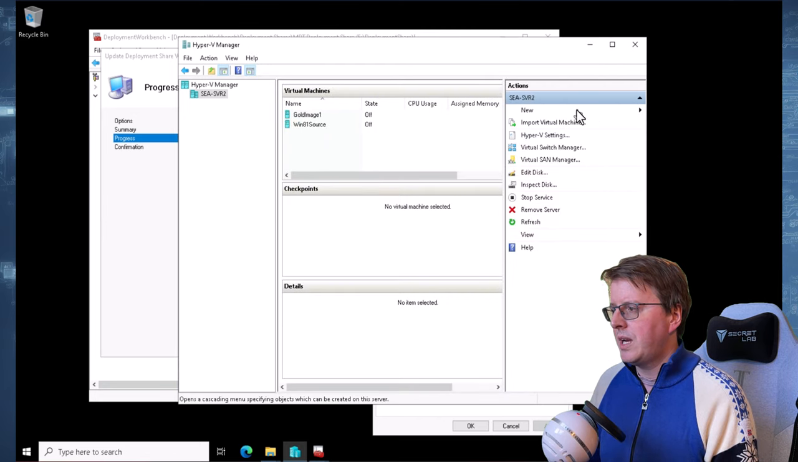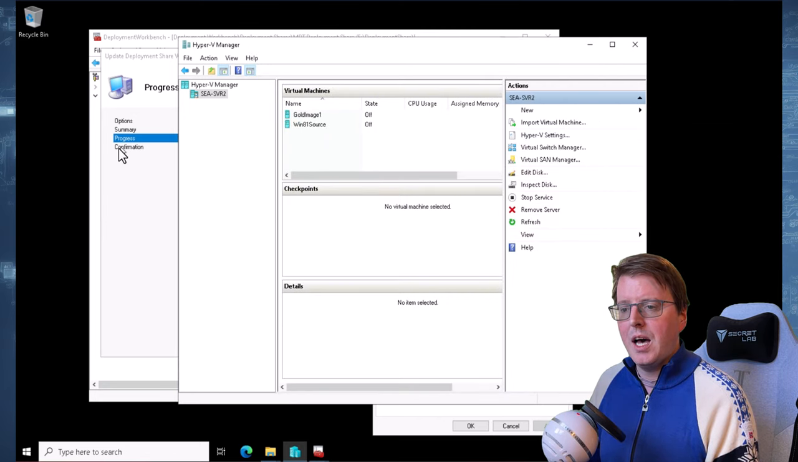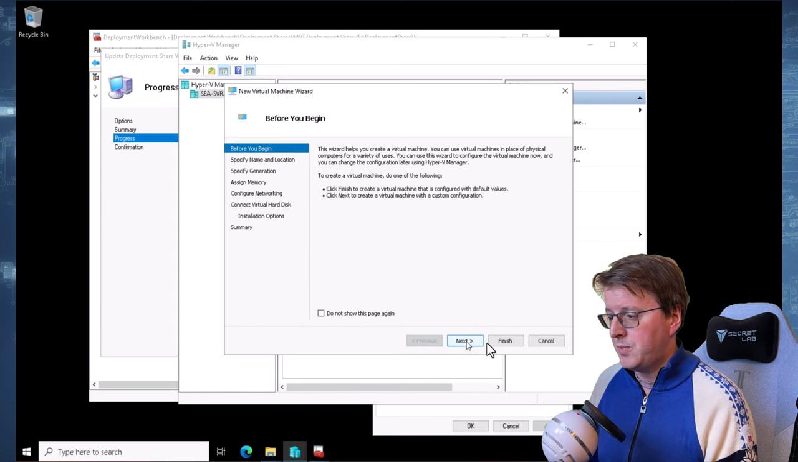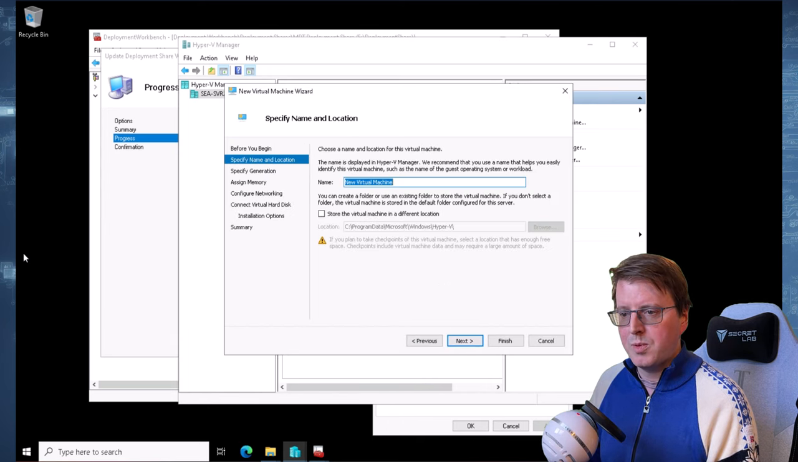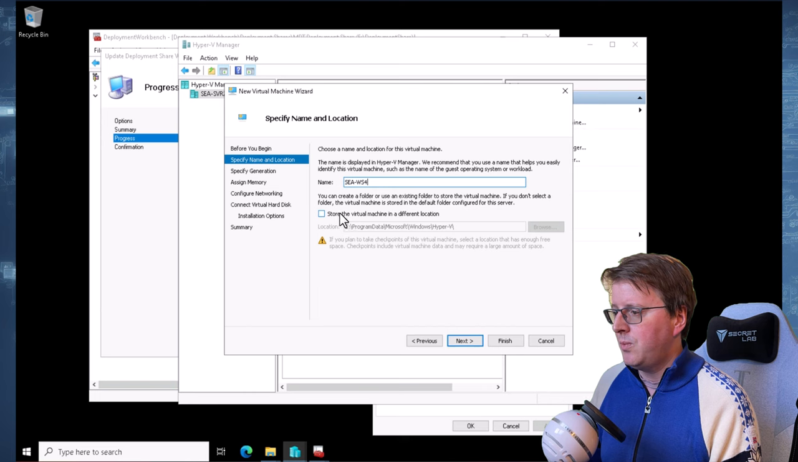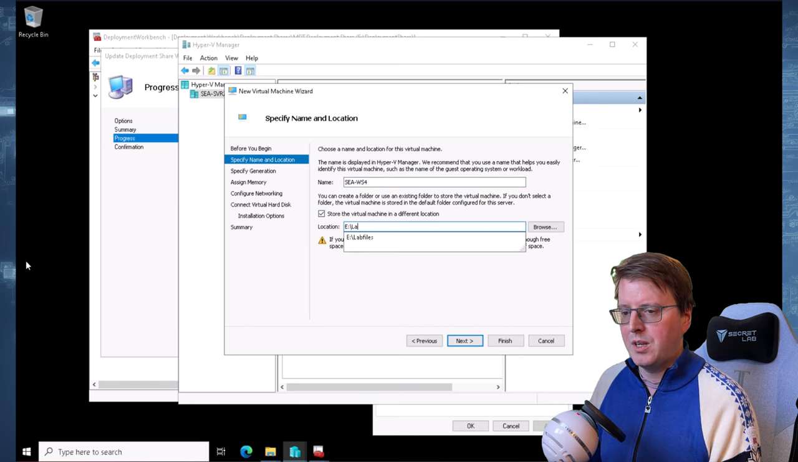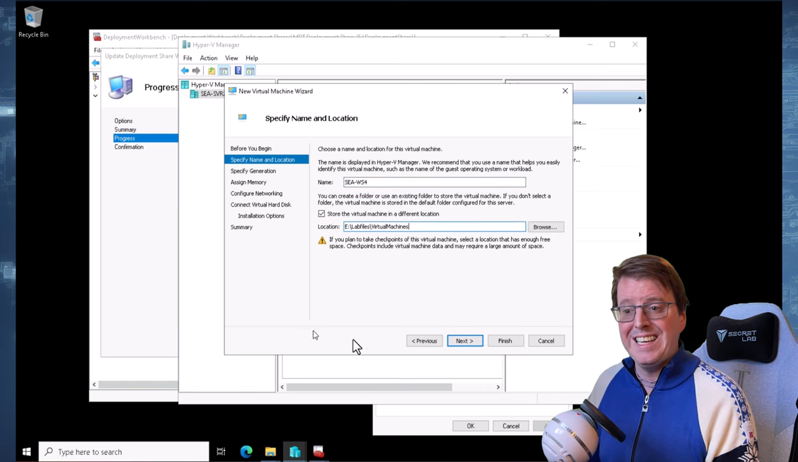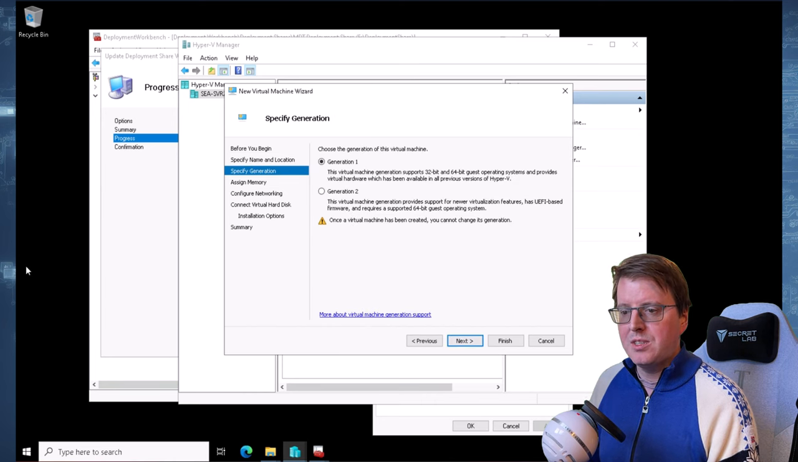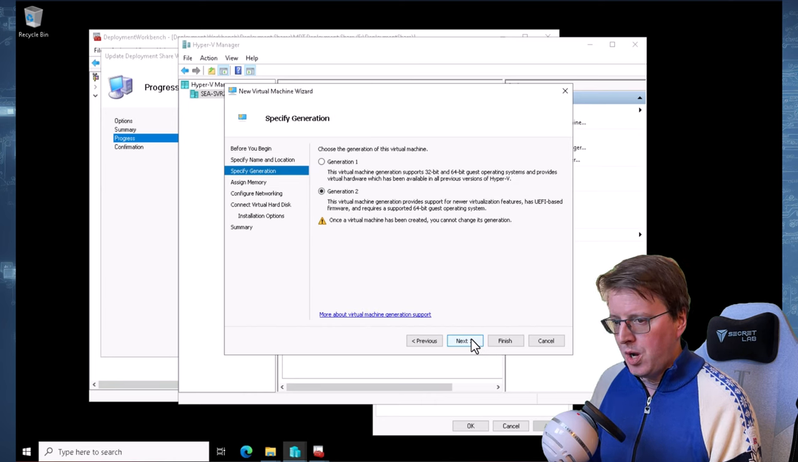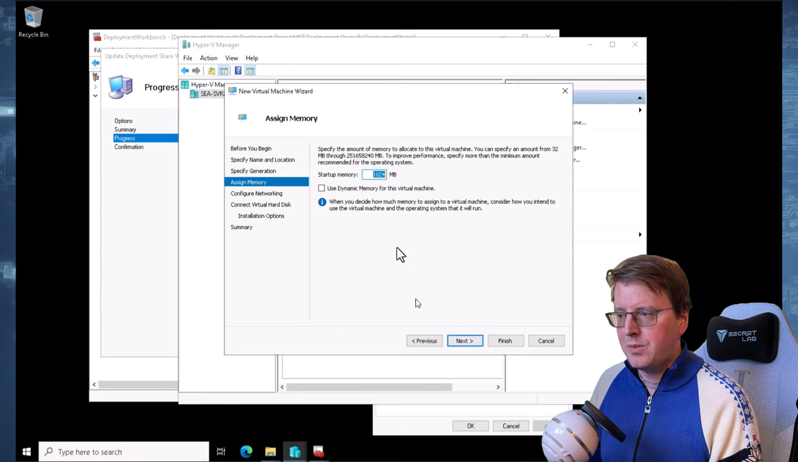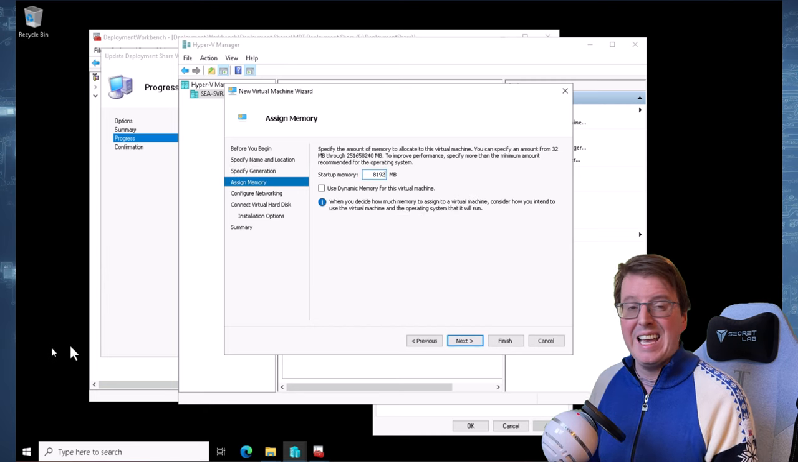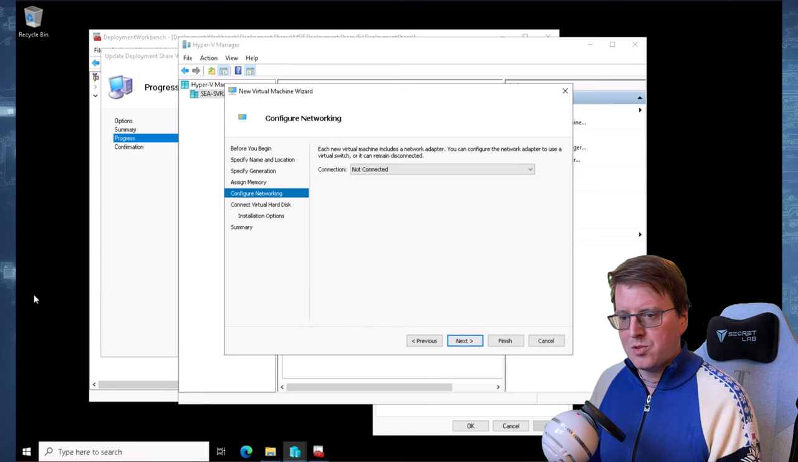Now I'm going to create a new virtual machine from the ground up, called SEAWS4, and we're going to store this in a slightly different location. We'll just install this into eLab files virtual machines. We'll leave this as generation 2 hardware, so we get UEFI boot, and we're going to give it 8 gigs worth of RAM. So let's click next on this one.